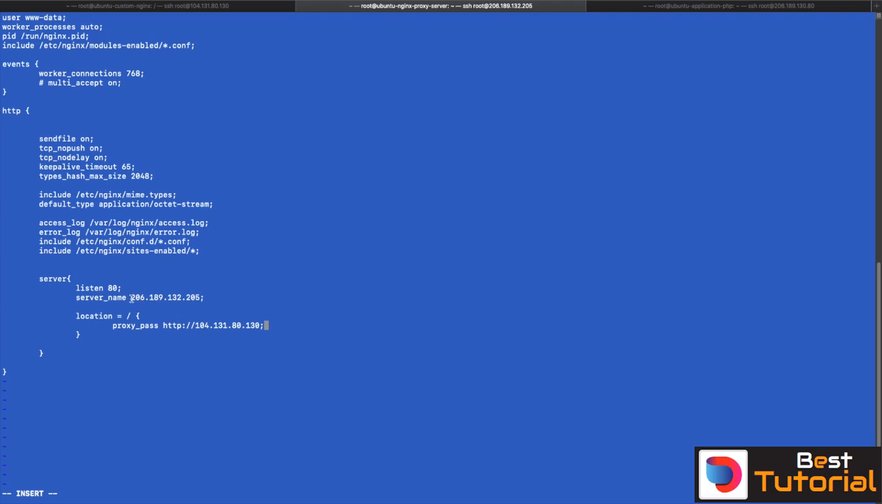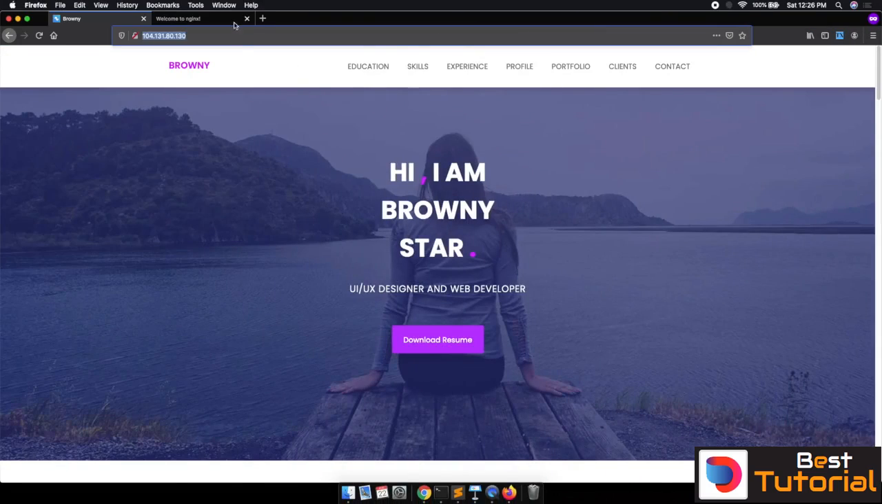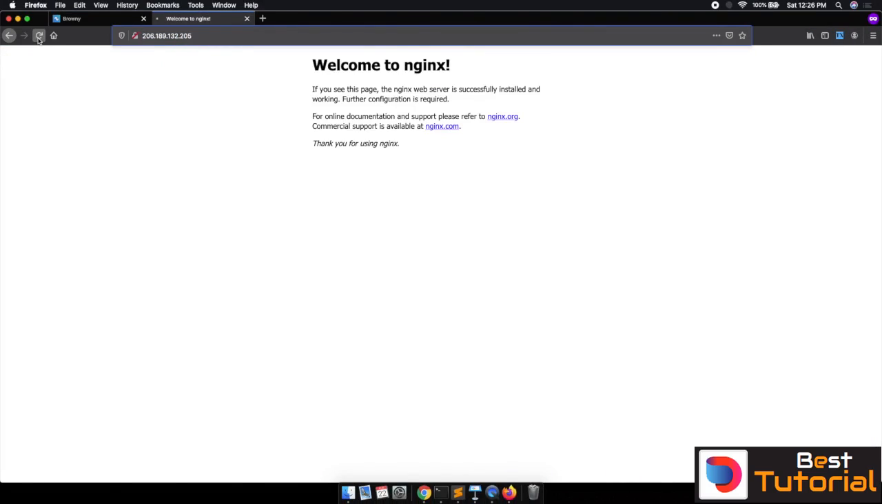So this is the IP of the machine on which this particular Nginx is running, and this is the IP of my machine where I want to render the request. So let's save this, check the configuration, nginx -t, configuration is okay. Let's reload the Nginx. But before reloading the Nginx, let's go to the browser and hit the 205 machine one more time. You can see every time I'm hitting the machine, I'm getting the Welcome to Nginx.